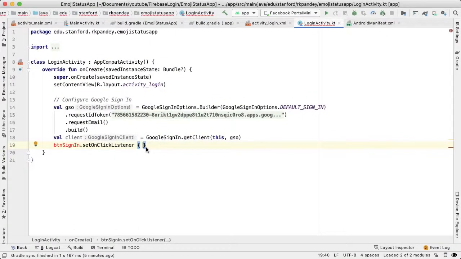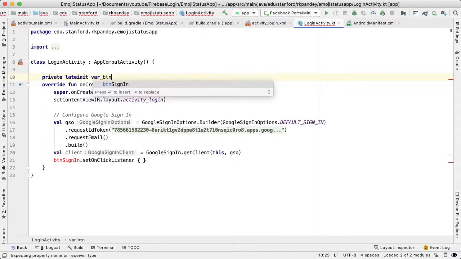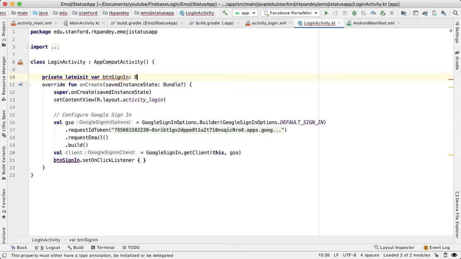I wanted to pause quickly here because I wanted to explain what you can do if you are seeing btn sign-in highlighted in red. Android Studio is complaining that there is no variable defined btn sign-in, and the reason you might be seeing this is because more recent versions of Android Studio have changed how the activity should reference views that are defined in the layout file. And so let me show you in a really simple way how you can fix this. So what you want to do is at the top of the class, inside of the activity, you're going to declare a private late init var and call it the same as what the variable is called. So in our case, it's btn sign-in, and it's going to be of type button.